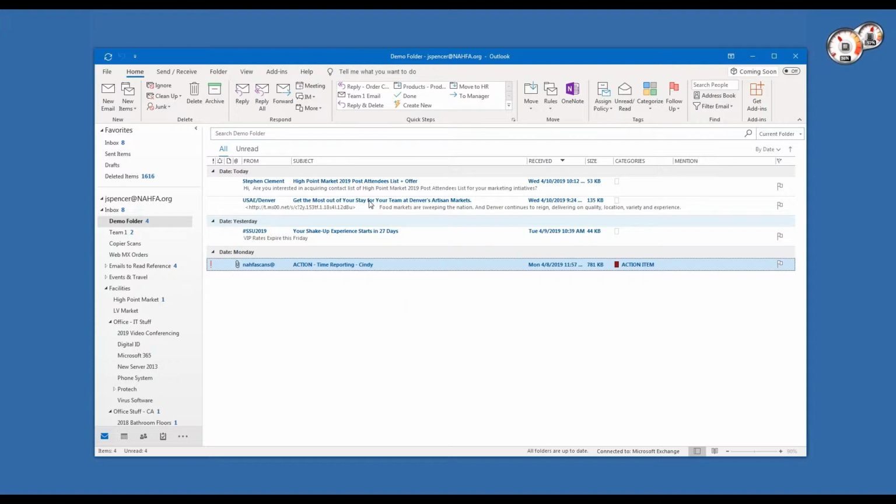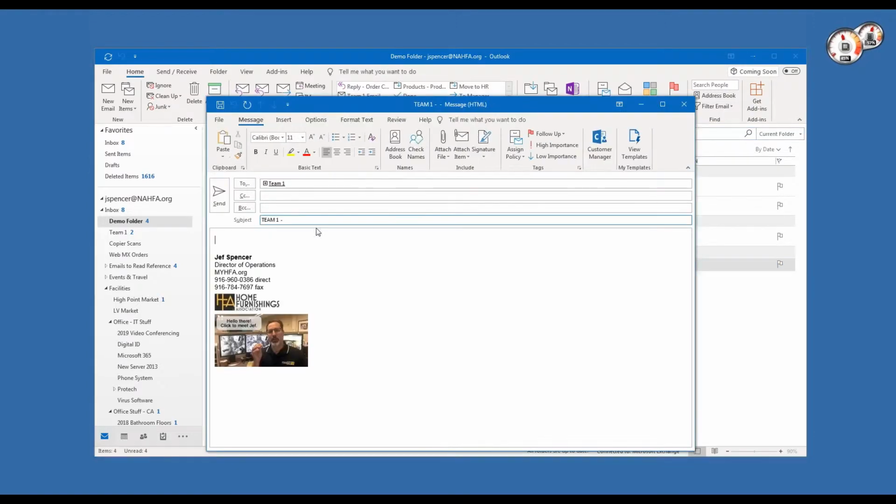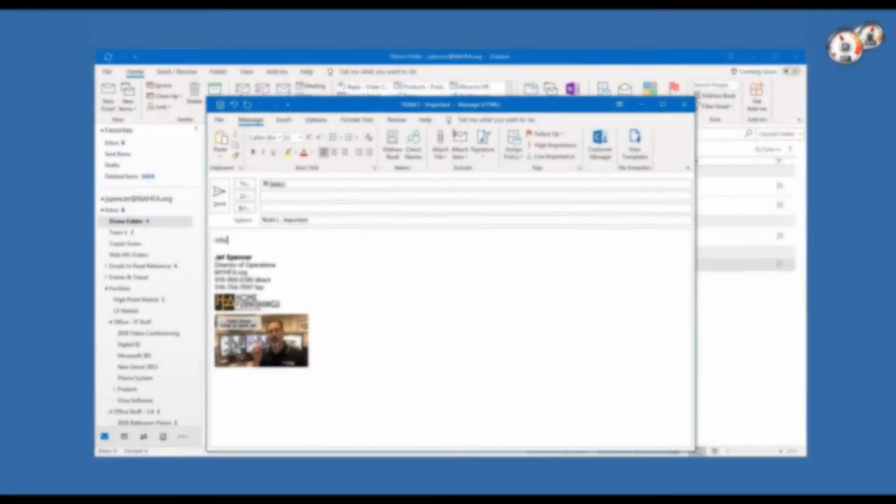I also regularly generate team emails. So instead of having to open a blank email and populate the to-line and the subject line, I've set up a quick step that pops up with a pre-filled out email template for me.